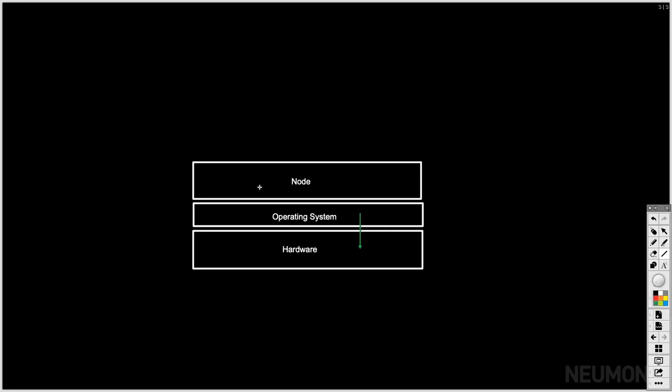So Node knows how to communicate with the operating system. It's communicating directly to the operating system, and it lets the operating system know when it needs access to hardware. So if we are in Node building JavaScript, and that JavaScript program requests from Node the ability to write to a file, Node is actually going to handle the communication to the operating system, and then the operating system is going to handle the communication to the hardware in order to write to that file.